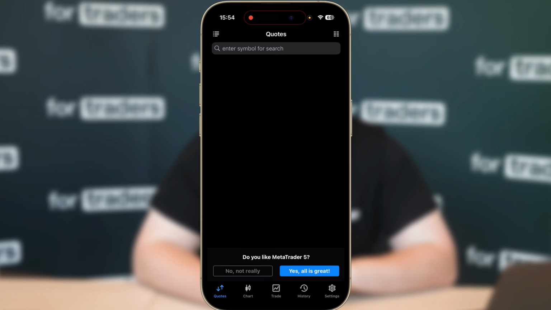Today I will show you how to navigate in the MT5 mobile app. You can install the app from the App Store or Google Play. It depends which software your phone uses.